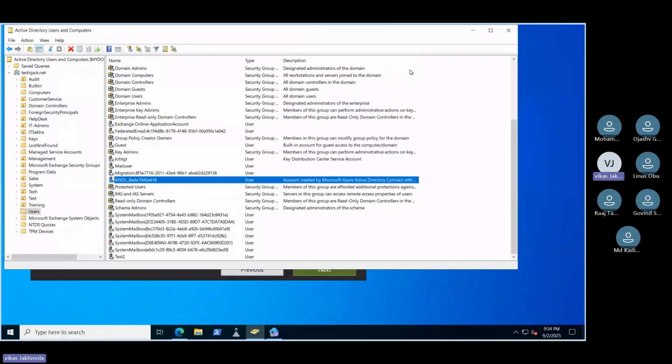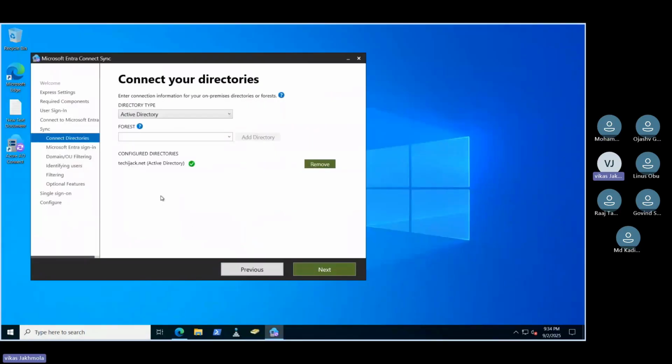And even it says here, if you see here, account created by Microsoft Azure Active Directory Connect with installation identifier. Yes, if you see here, it's saying that. Let me proceed next now. It's retrieving the directory schema of this techicheck.net.